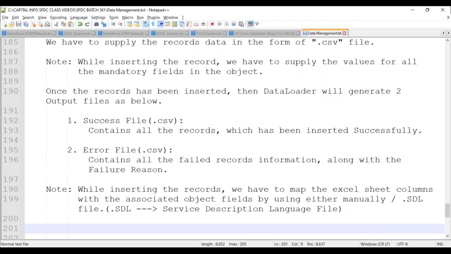Right, one second. Sir, it is not allowing me to share my screen. Not sharing the screen. Just you can take a screenshot and share it to me through WhatsApp. Okay, sir. One second.